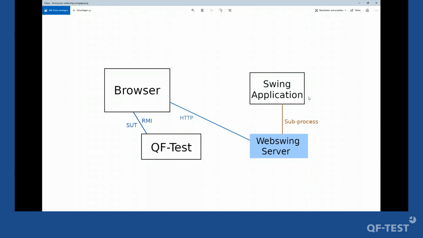Because what we really need to work with a Swing application is to connect to the Swing application and not just to the browser. And how can we do it? Well, for QF-Test, the natural thing is to start the application itself. It passes on information via the environment, attaches a Java agent to the target application. So all we need here is to start the Webswing server locally. And then when that server starts a sub-process, the environment is going to get forwarded and we'll be able to set up the connection.